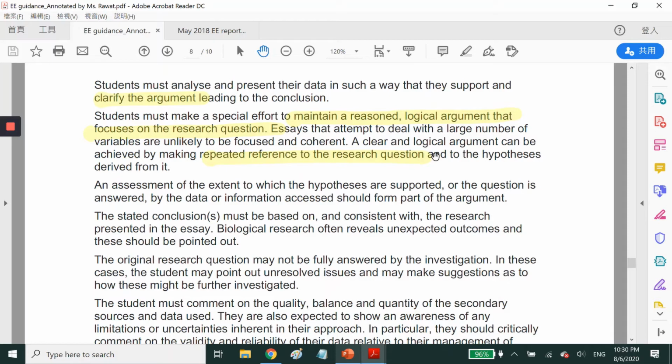A clear and logical argument can be achieved by making repeated reference to the research question. Now, this is very important because all this research, all this experiment, is trying to answer your research question. So you need to always refer to your research question. It's very important because, as you can see throughout sections A, B, and C, they always ask how well your resources and your experiment are applied to the research question. So make sure you always refer back to the research question. This is very, very important.